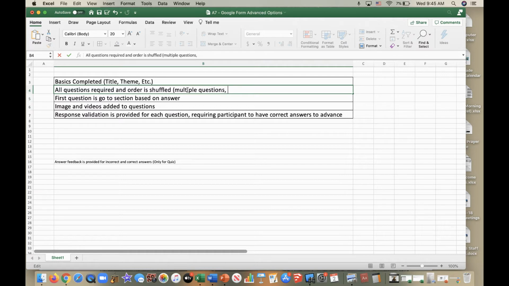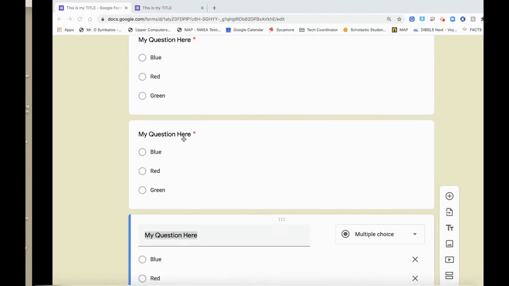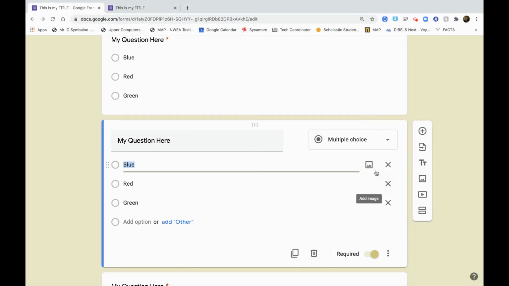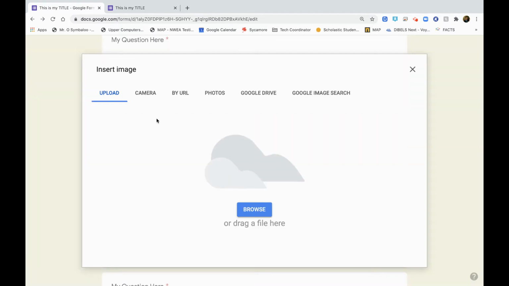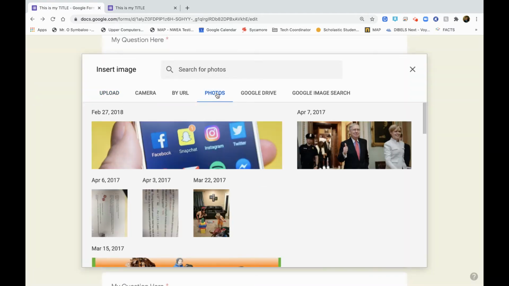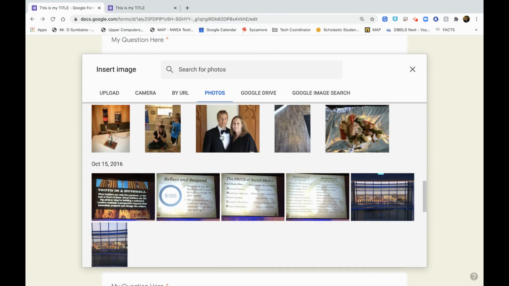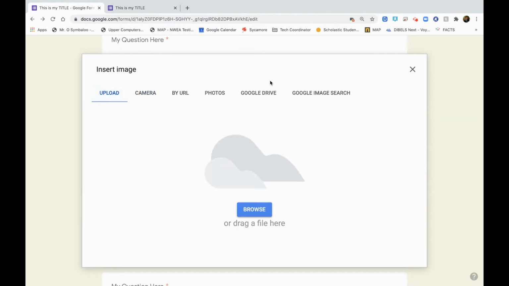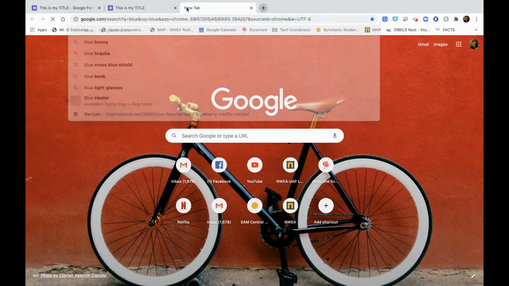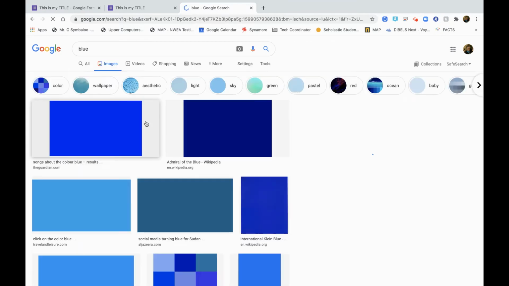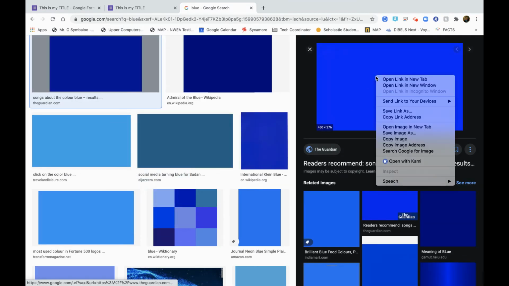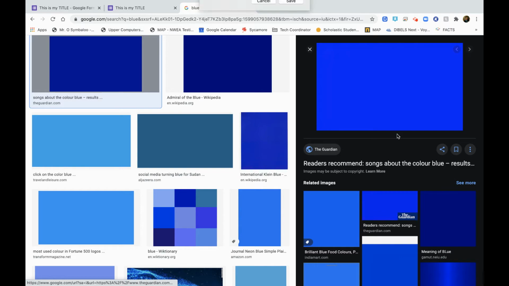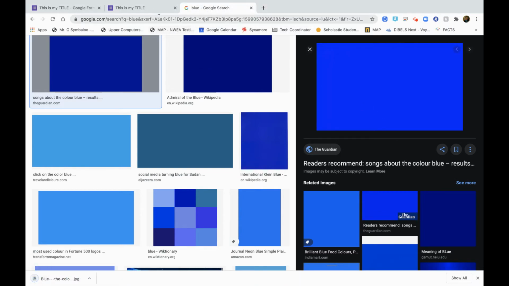Multiple questions per section required. There, now that's the new rubric. First question is go to answer, okay, image and video. So to do that, I could put in a picture, look through something and find a picture of something that is blue. Let's not get into this. Let's just type in blue. And that is blue. And just in case I don't know what the color blue looks like, I don't know how I'm taking a Google quiz if I don't know the color blue.